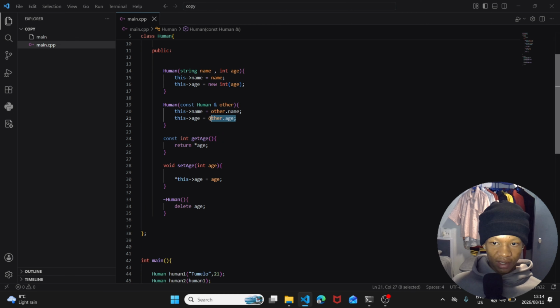So this is referred to as a shallow copy. This is a pointer, and it's going to be pointing to another pointer. That's what we want to avoid. What we want to do is create deep copies. That means we want to create new memory for human2, because we don't want the two objects linked.